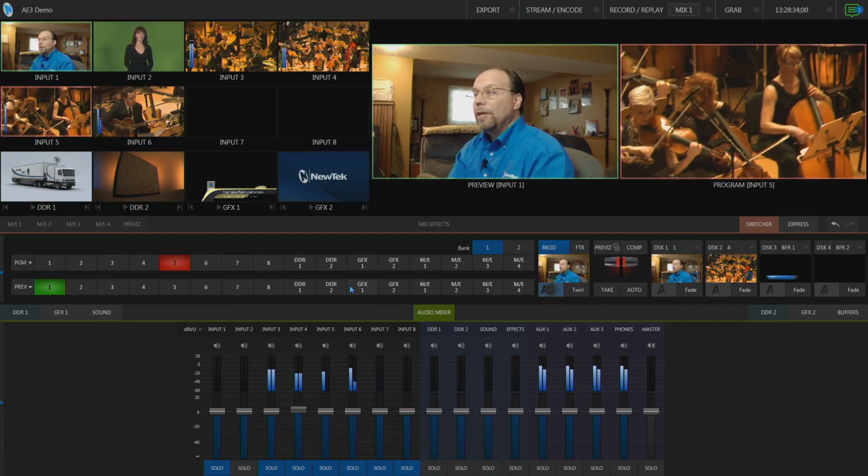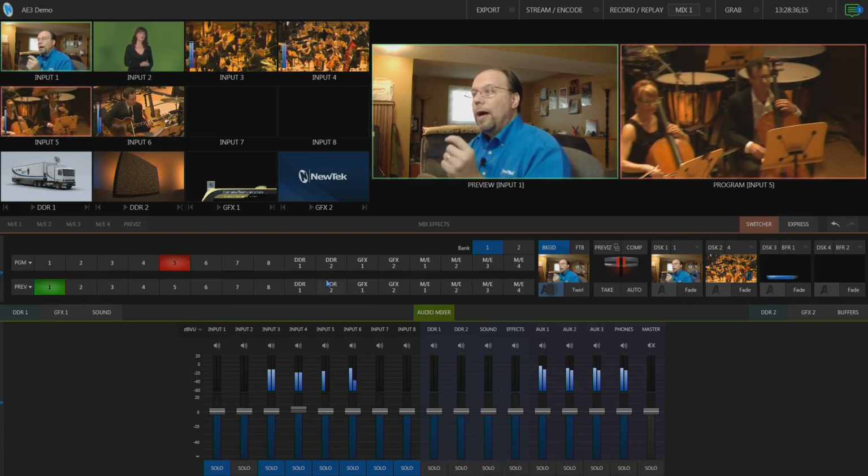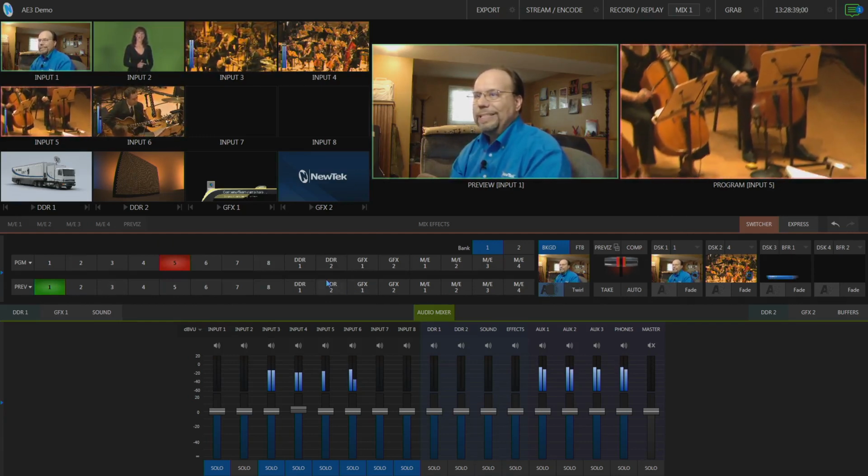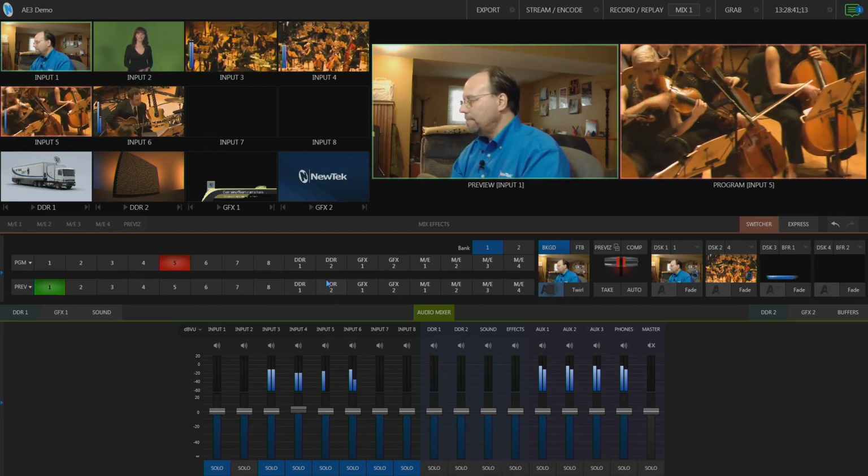So that's something you're going to find in the next software release coming out, making it quicker and easier to get to those PTZ controls in the system.